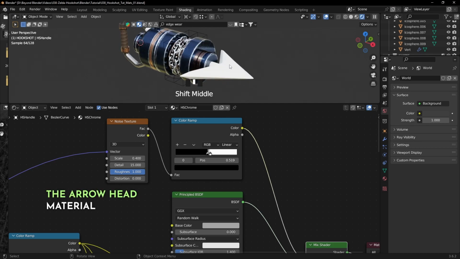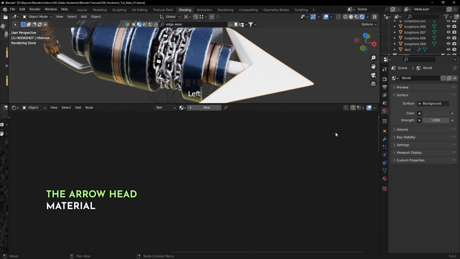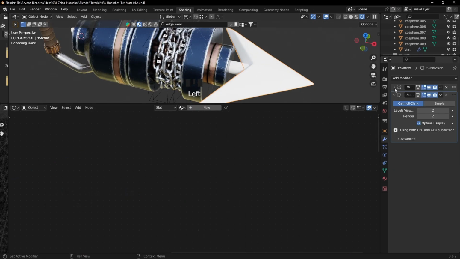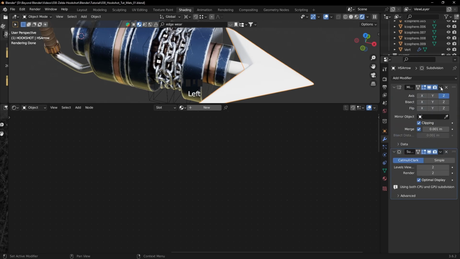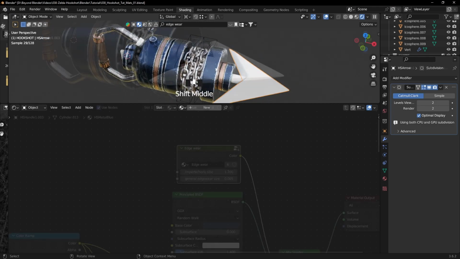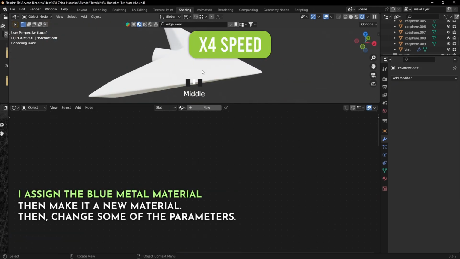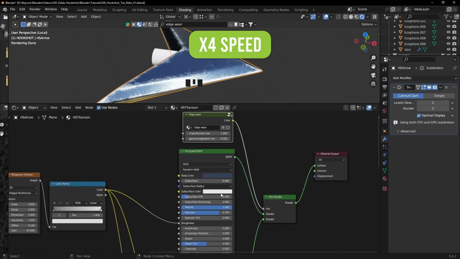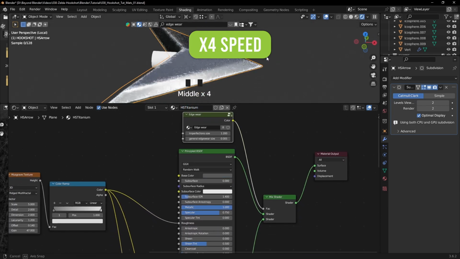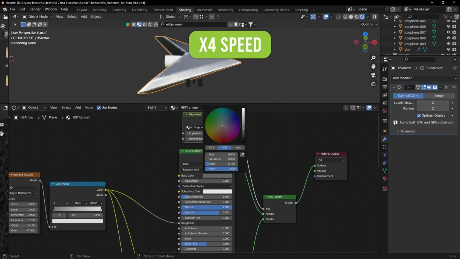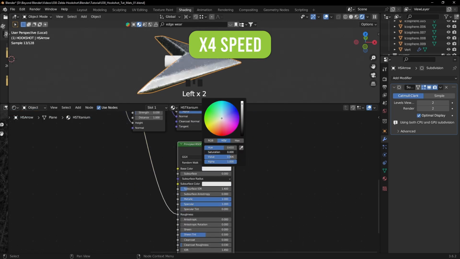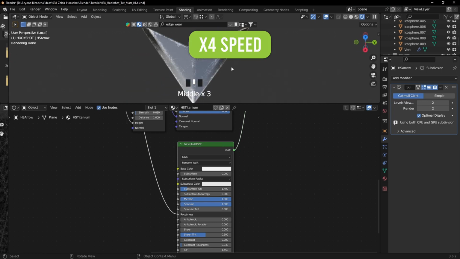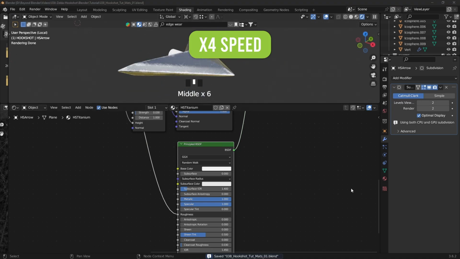So, okay, let's now turn our attention to the arrowhead. And we've got a mirror modifier on that already, so let's apply that first. And isolate it. And again, I'm going to duplicate the metallic blue, rename it to titanium. And now it's just a case of playing with the color values to get something that is appropriate for an arrowhead.